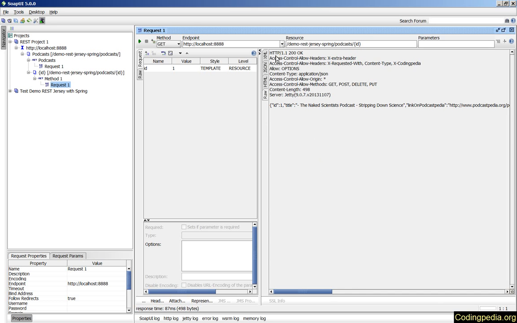You have here the HTTP protocol, the status, the headers, and you can see I have the Jetty version 9.7 running the application, and in the end you have the body containing the JSON response.